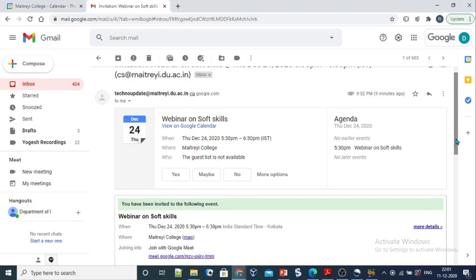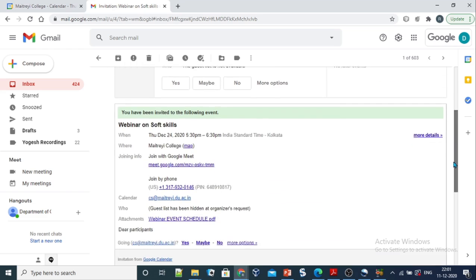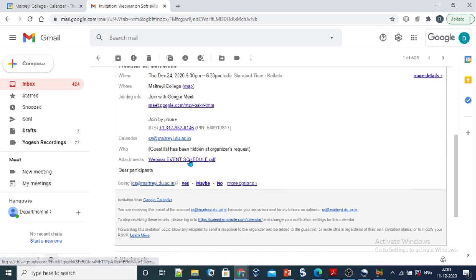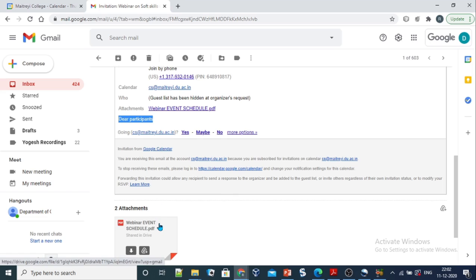All the participants of this webinar will receive a mail in this particular format. So first the title will appear, then when this event is organized, who has organized it, followed by the meeting ID code, any attachments if we had attached the event schedule or a poster of the event. Then this is the area where the mail that you have written for the participants will appear, along with some attachments. If you have attached some schedule or some posters, that will appear in the end.